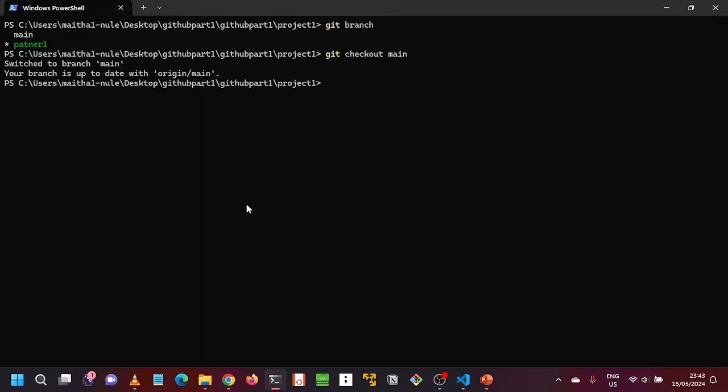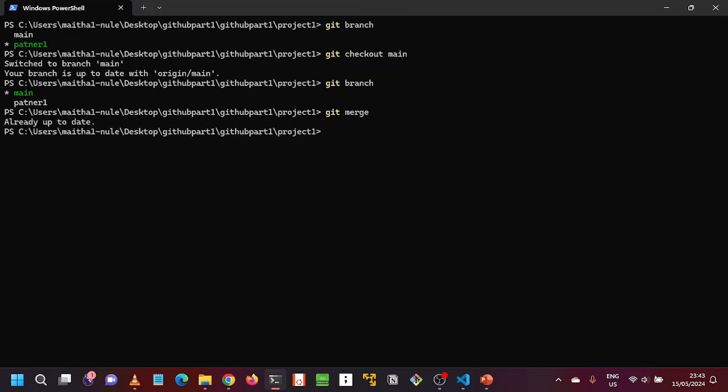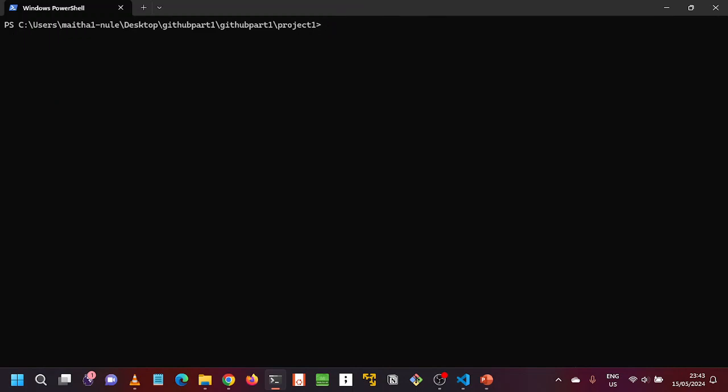Now, if I say git branch, as you can see, I'm on the main branch. So in case I wanted to merge, I could say git merge. As you can see, I can't merge because everything has already been merged. But in case I had something to merge, it could be merged here. Control L, so clear.